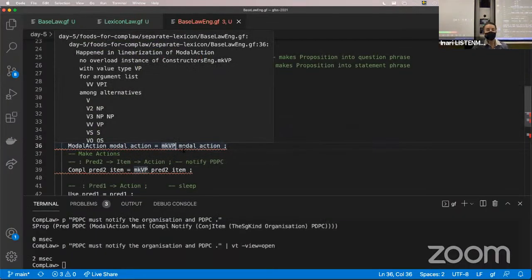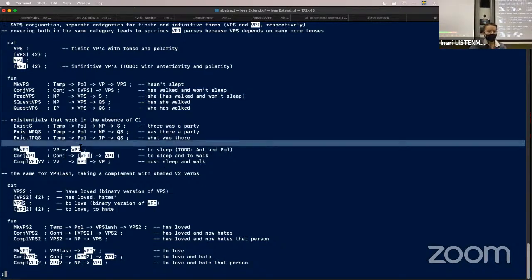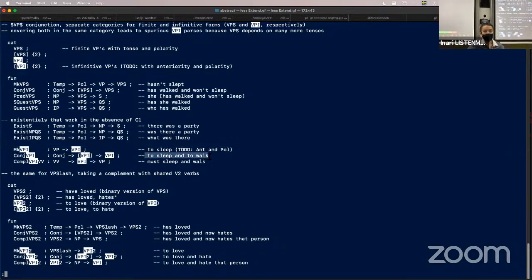It's kind of after the fact: we had this RGL, a very complex, very elegant design, but we can't say places and runs and jumps, so then extend comes to the rescue. So we have another extension of the VP, which is a VP but it has a tense. So then we can say has walked and won't sleep, and then we can make a sentence again: she has walked and won't sleep. And VPI is the same, but for infinitive. So to sleep and to walk.